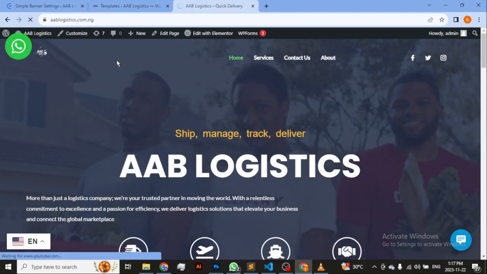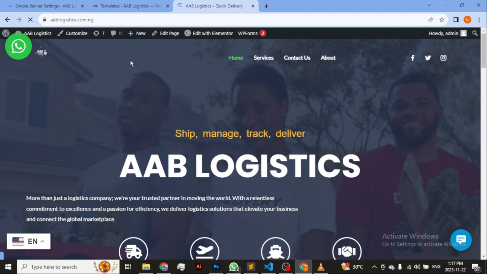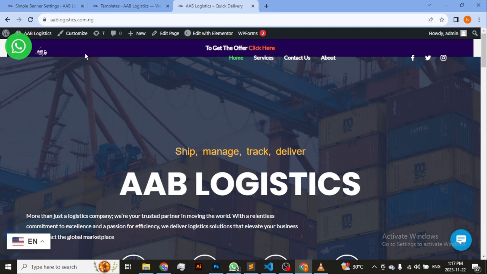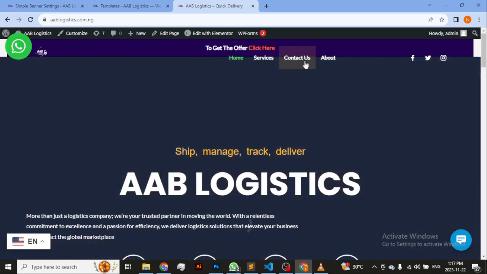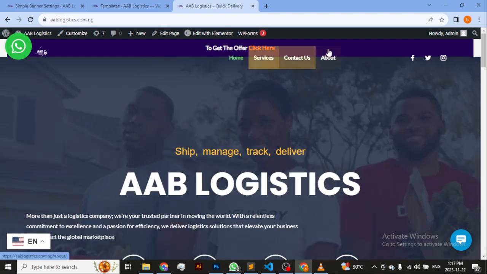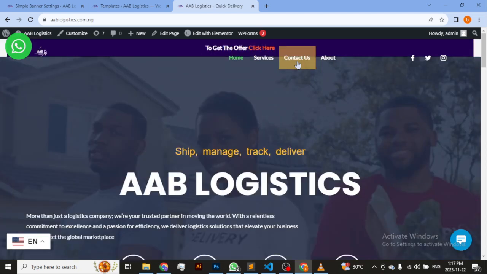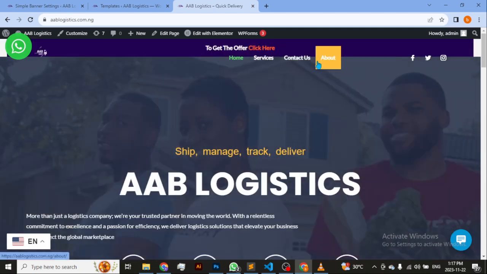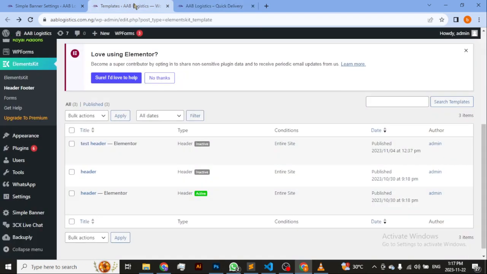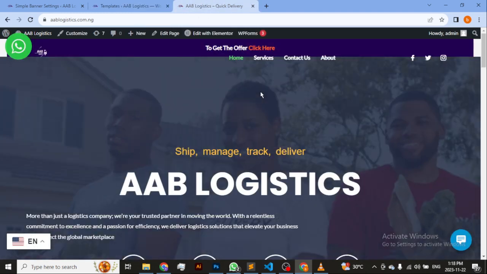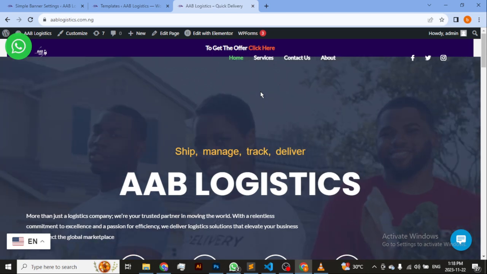I'll refresh the page. So as you can see, it has appeared here, although it seems to be fighting with my menu here, but it's not really an issue. It's okay. Or I can turn off the menu or shift the menu a little bit down. Just go to your menu. If you also want to learn how to get a sticky menu like this, I will link the video in the description below, or check up here or at the end of the video.